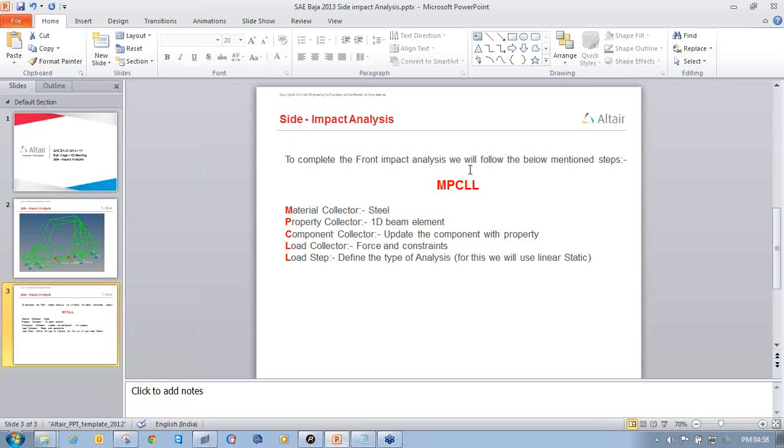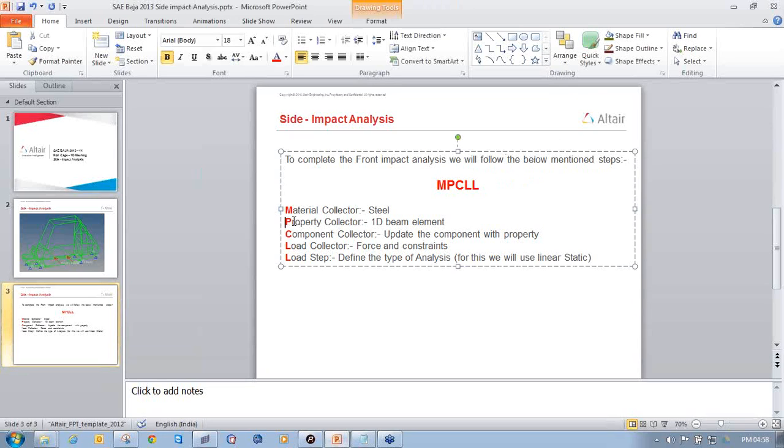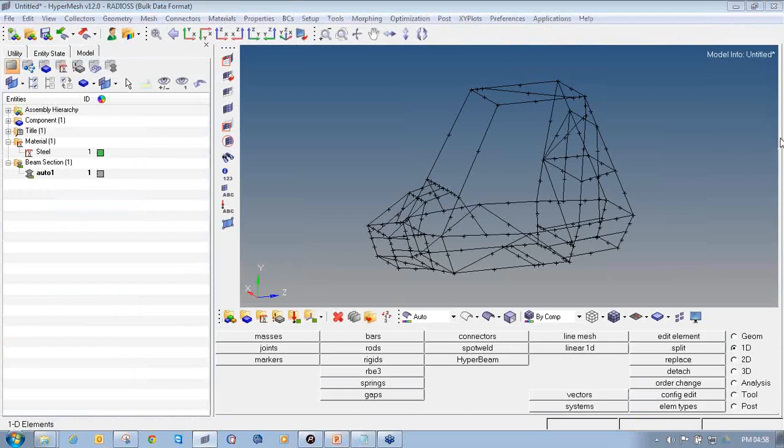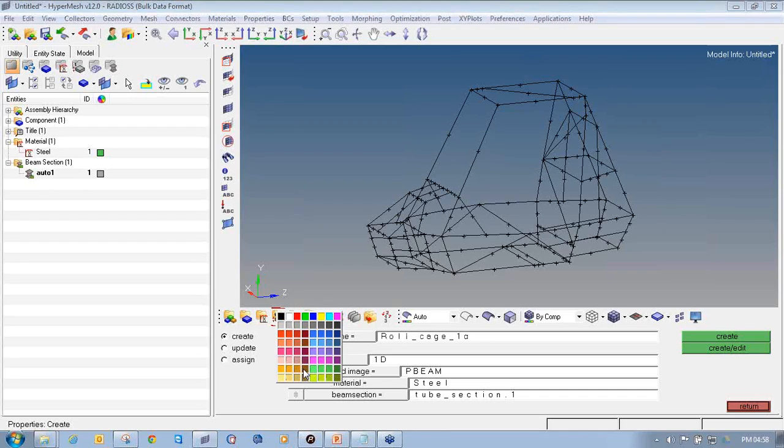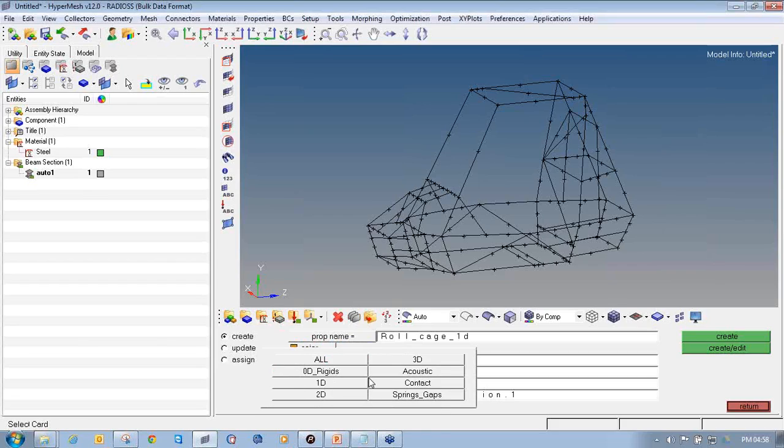Now as per the MPCLL process, my next step is to define the property collector for the beam element. So to define the property, I will click on the property icon. I'll select the radio button as create. I will enter the property name as roll cage 1D. Then select an appropriate color. Select the type as 1D because I am using a 1D element. So I select the property to be 1D.